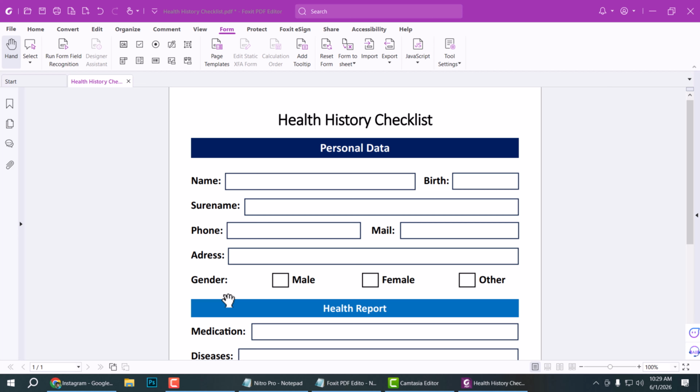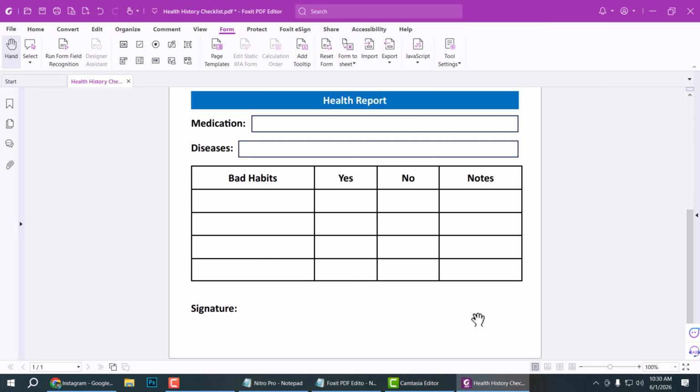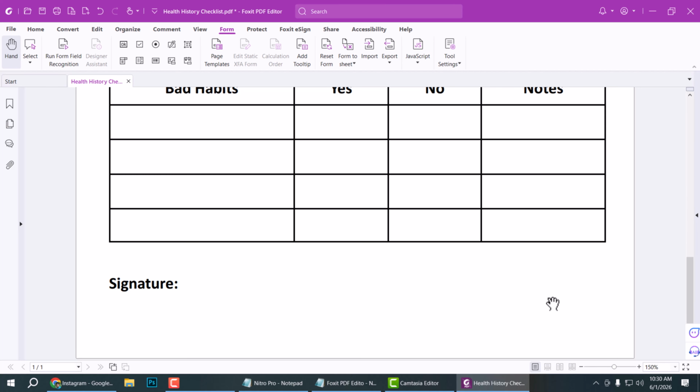Hello everyone, today I will show you how to make a web link button in a fillable PDF form using Foxit PDF Editor. This is my fillable PDF form and I will create here a web link.